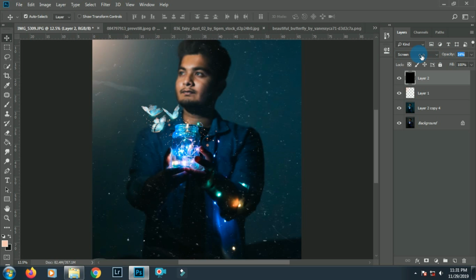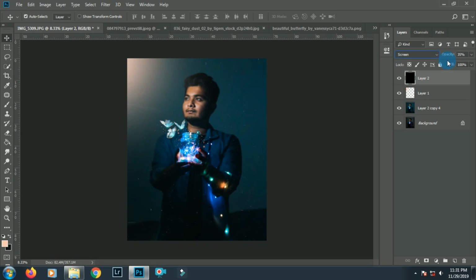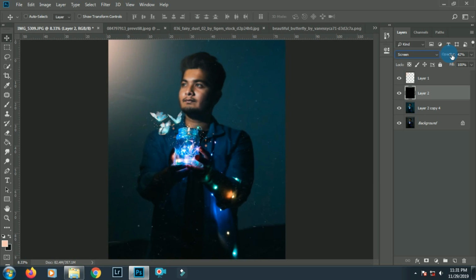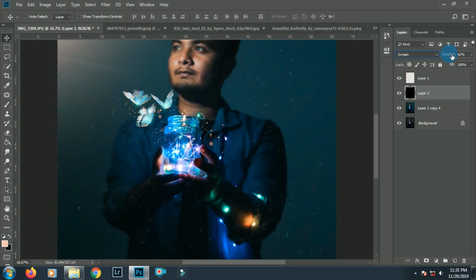Decrease the opacity of this dust particle layer, because we don't want too much detail or highlight on these particles. So we're going to keep the saturation minimal and normal. Just a little bit of dust particles should be seen in the photo. Now you can delete some unwanted particles from the face region, or wherever you want to delete, you can just delete it. This is totally according to your photo.